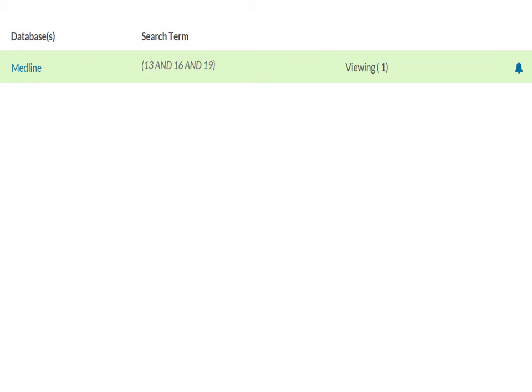You will be taken to the search strategy. At the top of the page, click on the bell icon. You will then be able to edit the frequency, format, and type, and change the email address that the alert goes to.